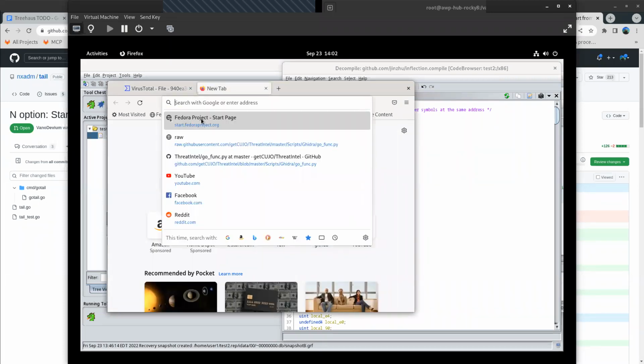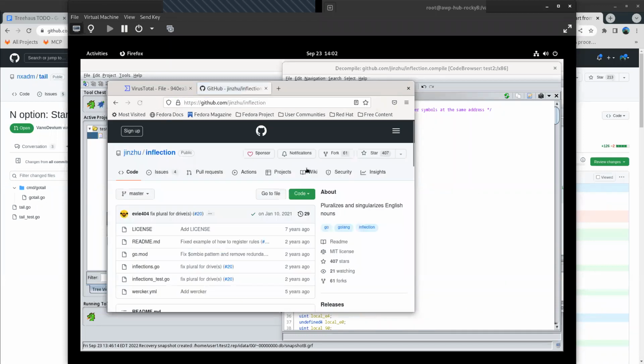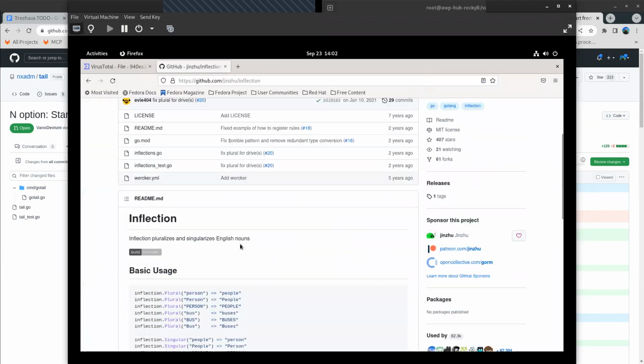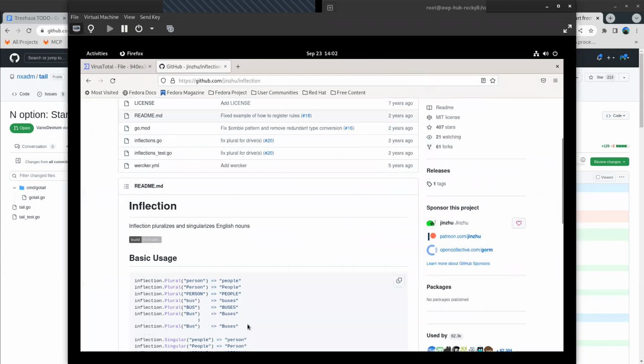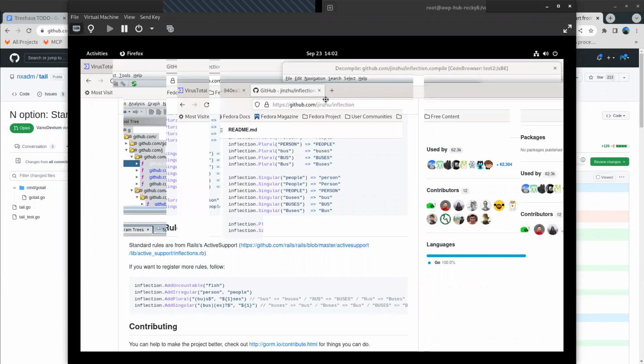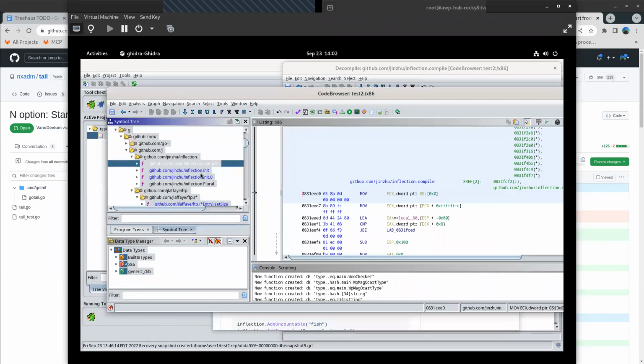Nope. What do you do, inflection? Pluralizes and singularizes English nouns. My guess, maybe this has some kind of translator or something. I mean, it may be that the bad guy included this, or it may be that the library this guy is using includes this, right? So it may be intentional, it may not be intentional.